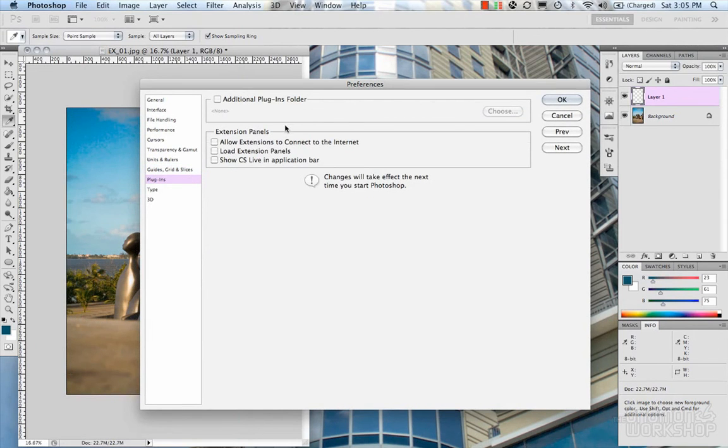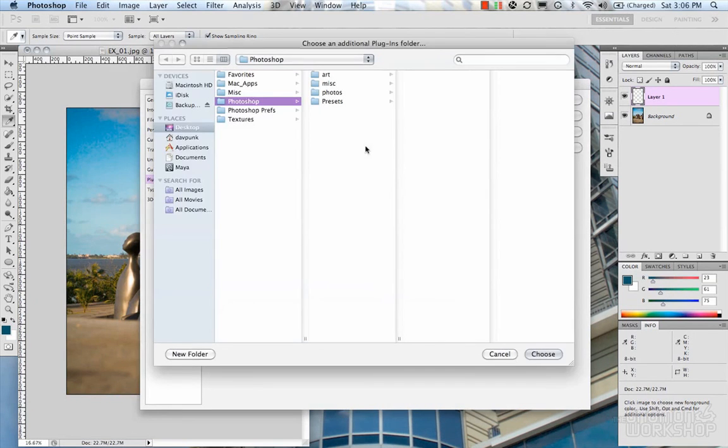Moving on to plugins. So, additional plugins folder. This basically just allows Photoshop to recognize a folder that you choose when you're installing new plugins, or if you want to keep plugins in a different folder other than the default ones that Photoshop suggests. So you would just turn this on and navigate to the folder that you would like, where that's located, and then Photoshop will see those plugins and use them.